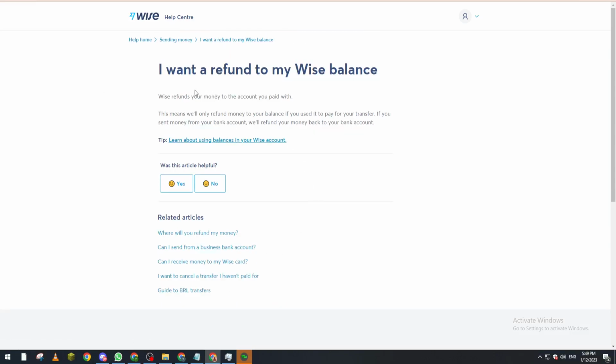Here are some hints if you want to learn more about refunds. "I want a refund to my Wise balance." Wise refunds your money to the account you paid with. So learn about using balances in your Wise account. You can check whatever you'd like from this help center. There are many options in this help center that can help you.